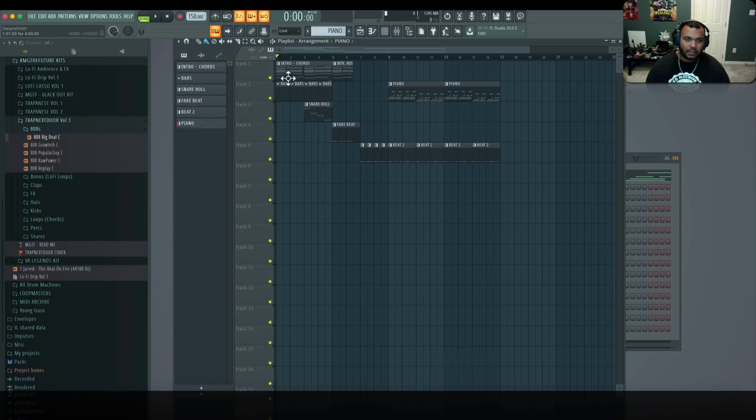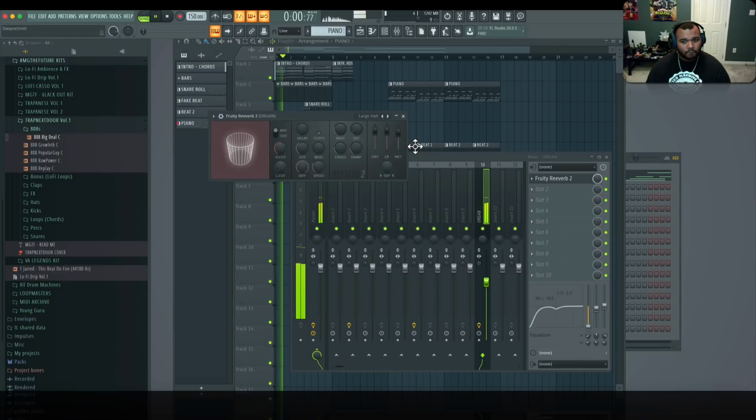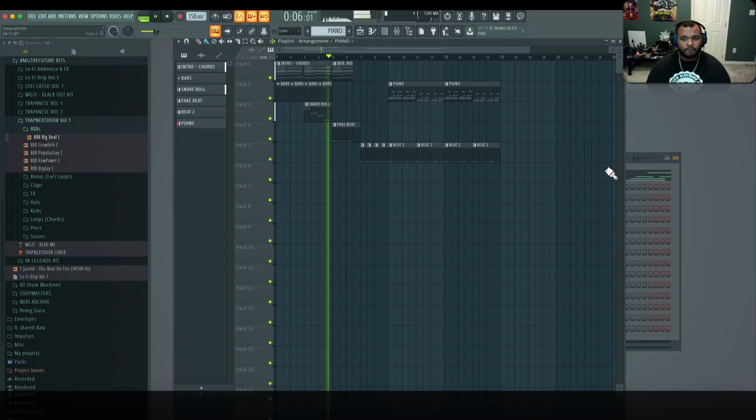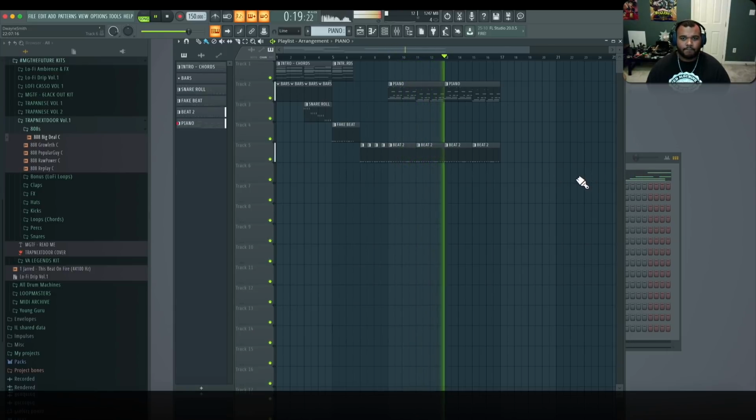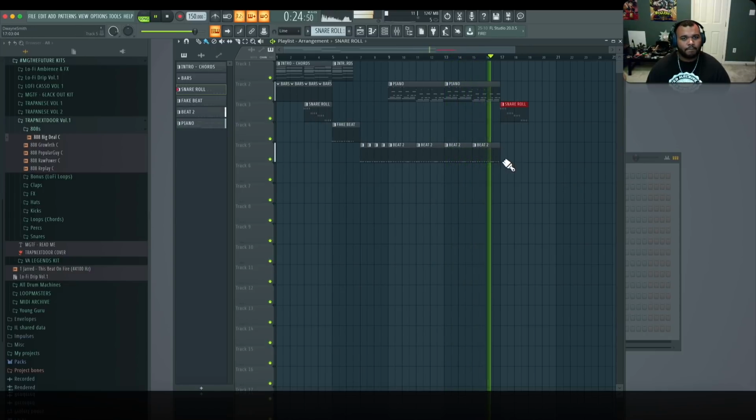All right, so for the finale, we're gonna play the 2 tracks together. So yeah, man, I call that the Sicko Mode transition using FL Studio.